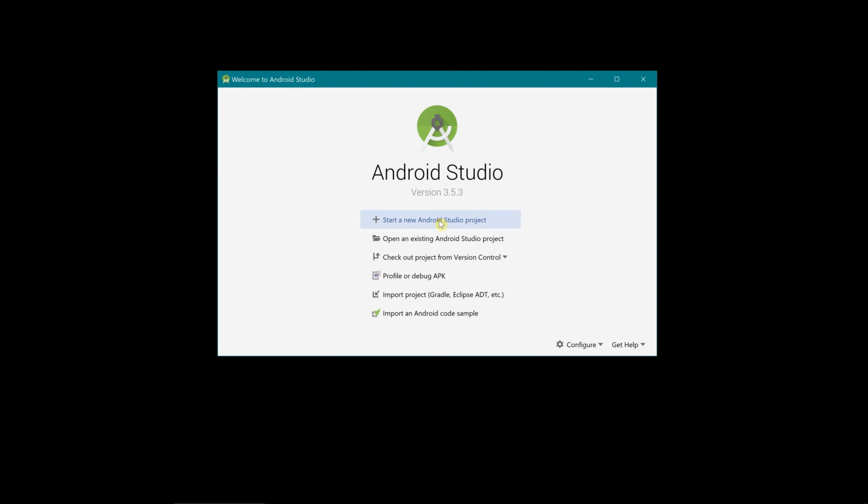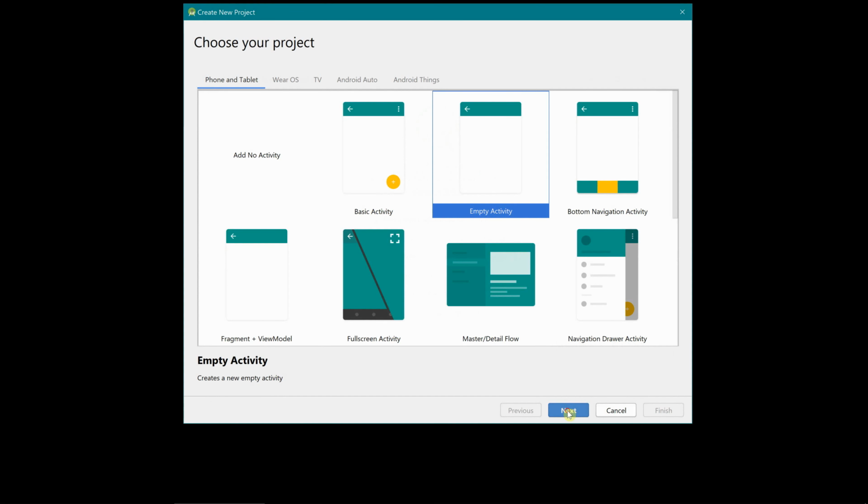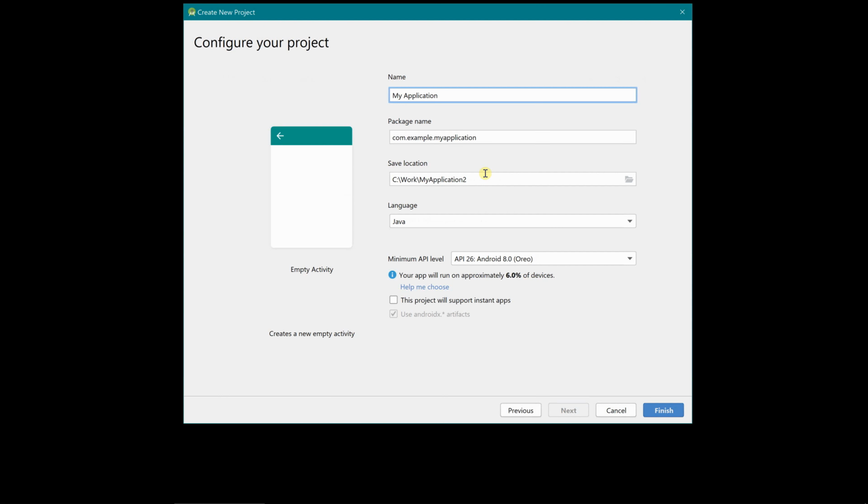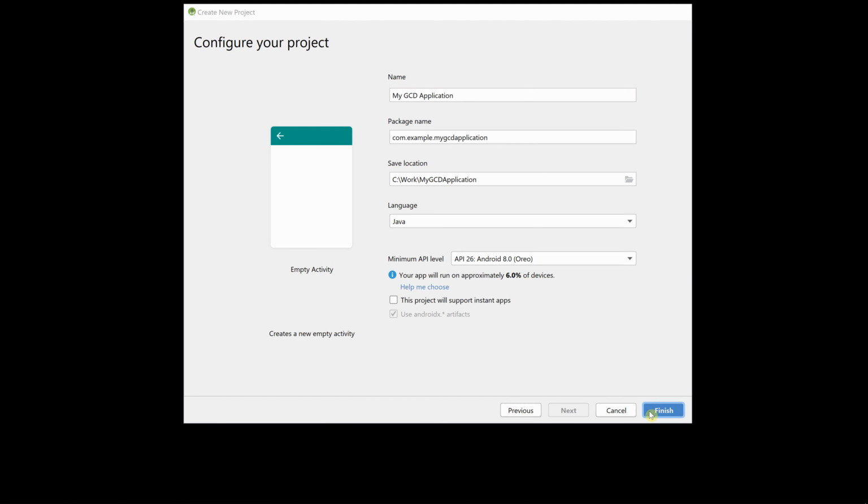So let's begin. We'll create a very simple layout and I'll just name it my GCD application. We'll give a space here. The rest of the things I'll leave as they are. I'll use API 26 level and click finish. It may take some time to create the environment.